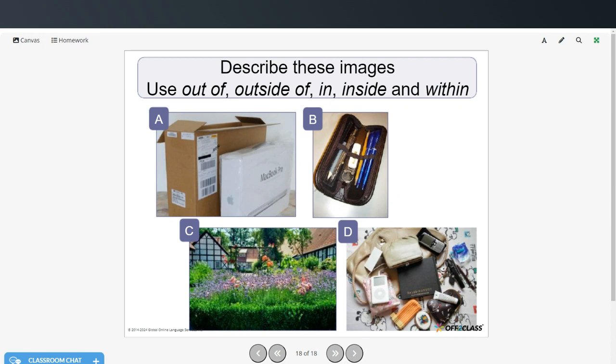So you can try and describe these images using out of, outside of, in, inside of, and within. So here we have the MacBook Pro is out of or outside of the box. The pens and pencils are inside or within the case. The flowers are outside the house. And all of these items are outside the bag, outside of the bag, or out of the bag.